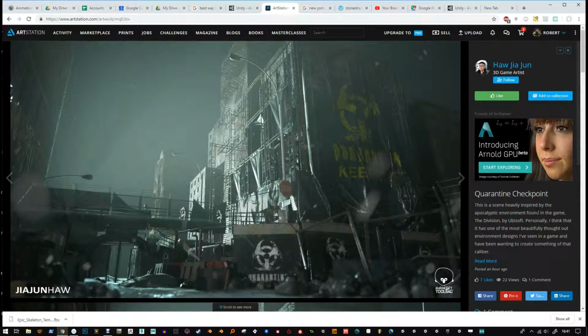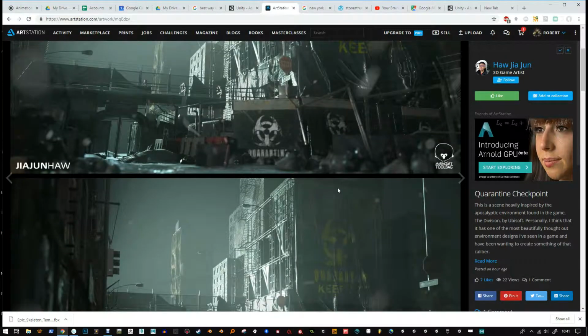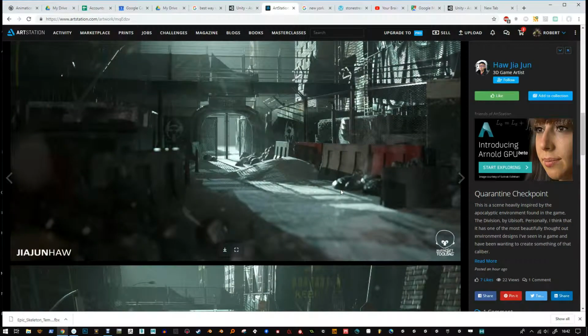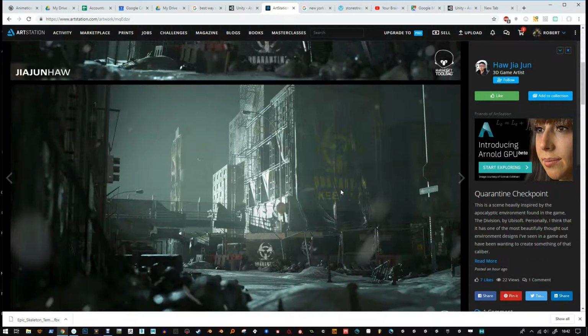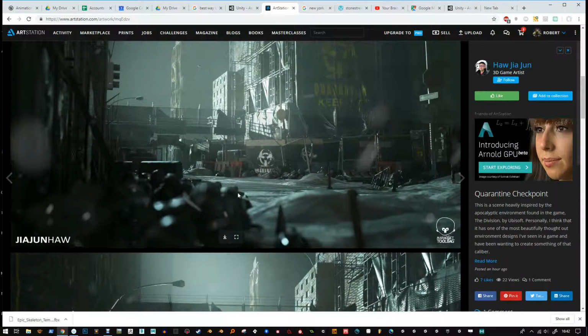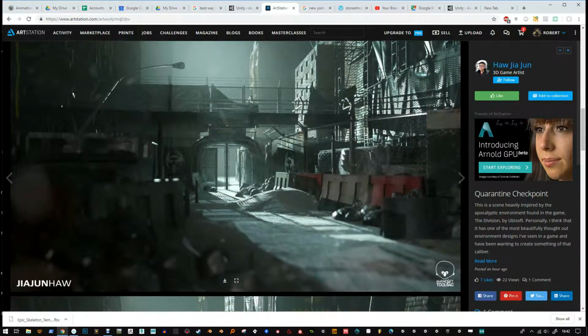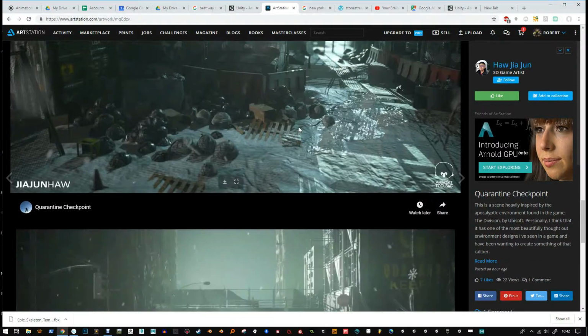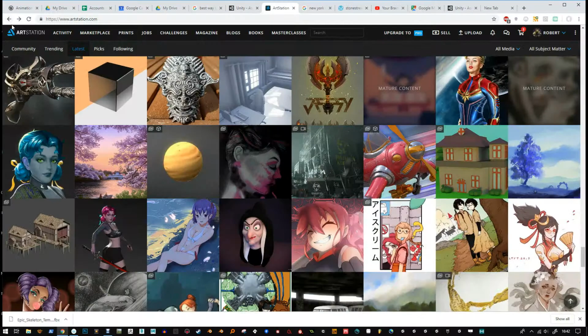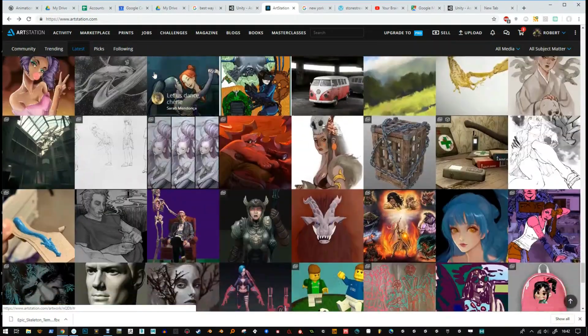Quarantine checkpoint. This is a scene heavily inspired by the apocalyptic environment found in the game The Division by Ubisoft. Okay, it's a Ubisoft inspired scene. That's nice. I think the scale feels odd, but I don't know, maybe just the angle needs to be wider. Camera, things are a little bit square. I'm not critiquing it, just saying. That's what I feel. Right, carry on, carry on.